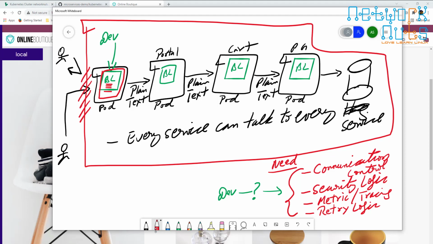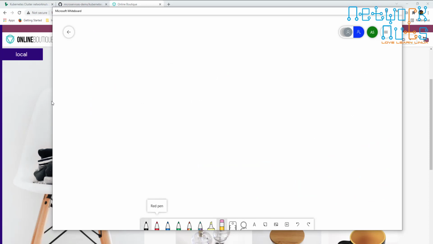What to do? The solution is service mesh, right? So what does service mesh do? Service mesh acts as a sidecar container, or uses the sidecar pattern. So the solution for all this is a service mesh with a sidecar. Service mesh is the solution.